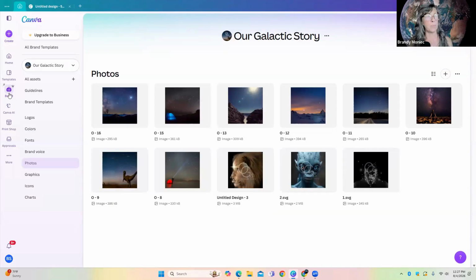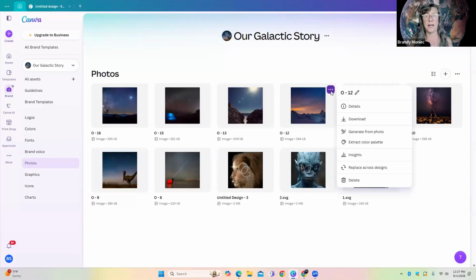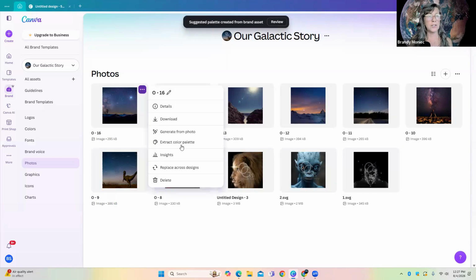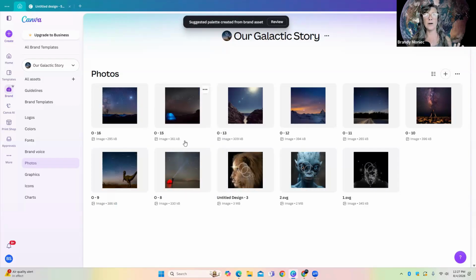Again, I have the brand selected from Canva home screen. I'm in my brand kit screen, and I'm going to hover over one of the photos, my favorite, and there's three little dots that show. If you click that, there's an option to extract color palette. So again, if you have a photo, you love the color scheme of that photo, and you want to use that color scheme or color palette, this is how Canva will automatically extract a palette out of those photos.